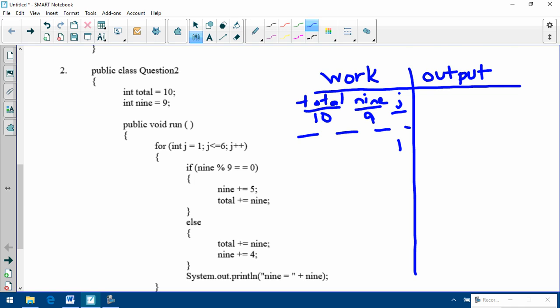If num mod 9 is 0, well, 9 divided by 9 does have a remainder of 0, so the if's going to happen. Num plus equals 5. So 9 plus 5, that becomes 14. Total plus equals num. Hopefully you're not adding the 9 to the 10 because num is now 14. So at this stage, you've got to look at what the last value of num is. It's 14. Add that onto total. Total is now 24. If you made a mistake, fix that. And then follow along as I keep going.